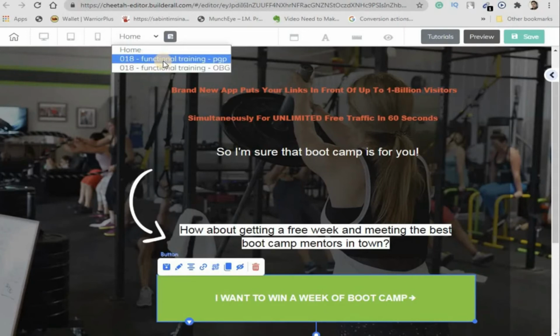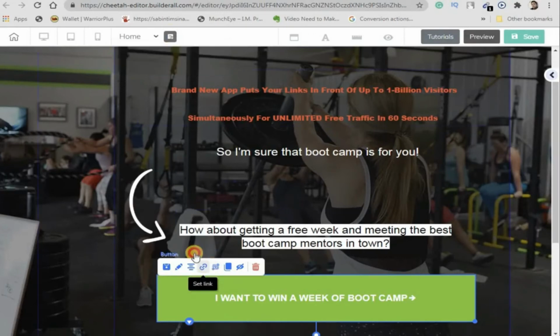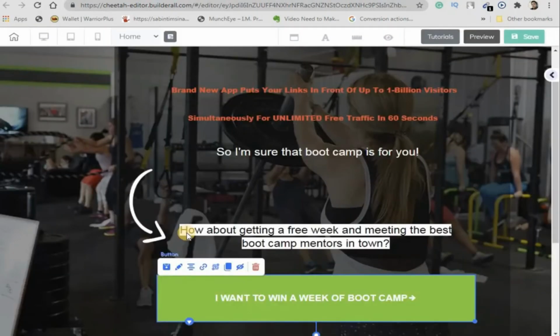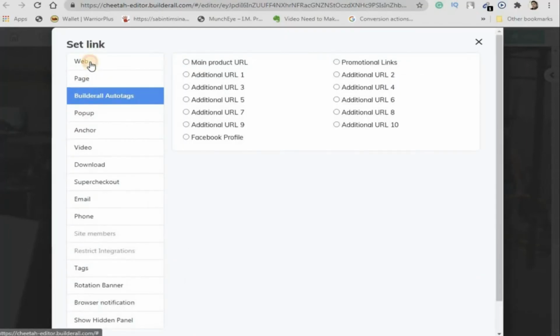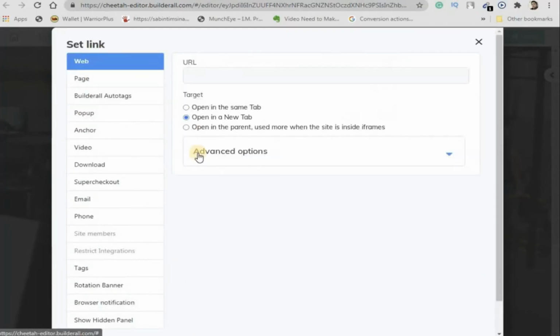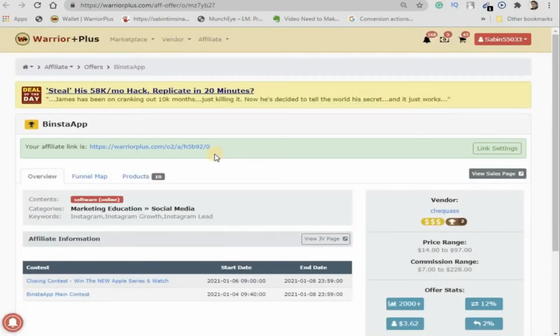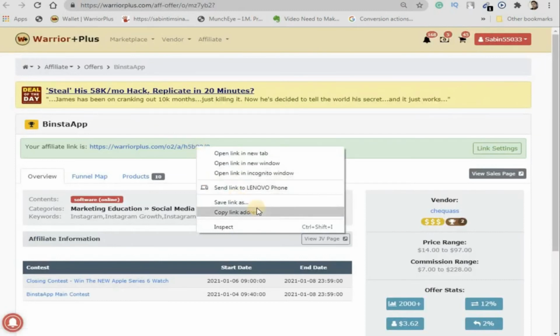So if you want to remove this template, you can consider removing them as well. If you want to use a new template, you can do that as well. So I'm just going to be clicking on the link again here, and I will show you how you're going to be putting your affiliate link. So just go to select a web here. Once you select a web, you can select a link here which they are going to be getting redirected to once they enter their name and email address.